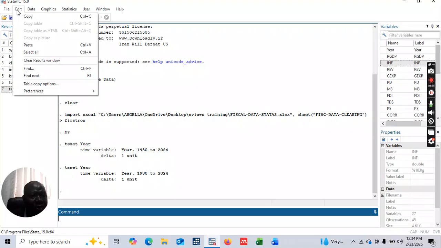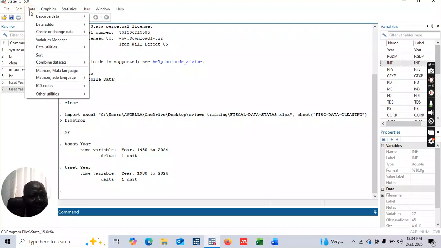This is the Edit window. You can paste, select all, find, copy table, options, preferences. These are all functions that you can find under the Edit window. Of course, Data: you can manage your variables here, use your data editor, create or change data, and use the variable manager. These are all sorts of functions that you can find under the Data menu.